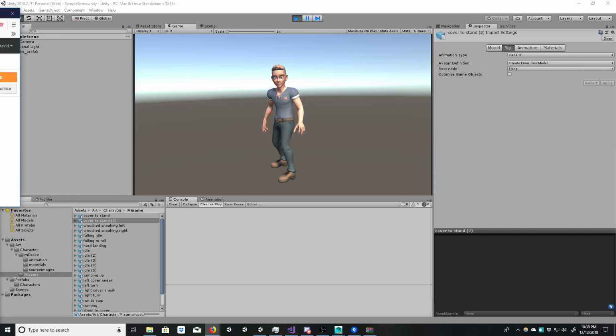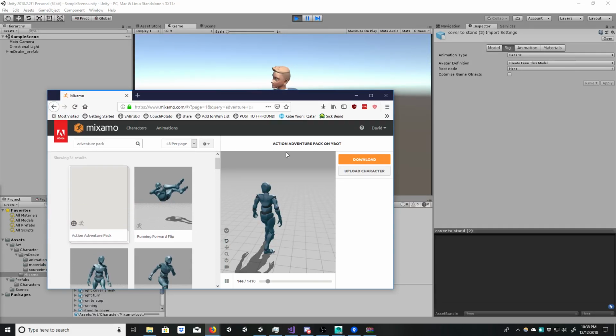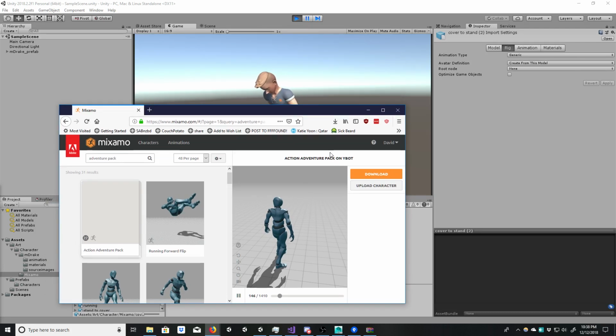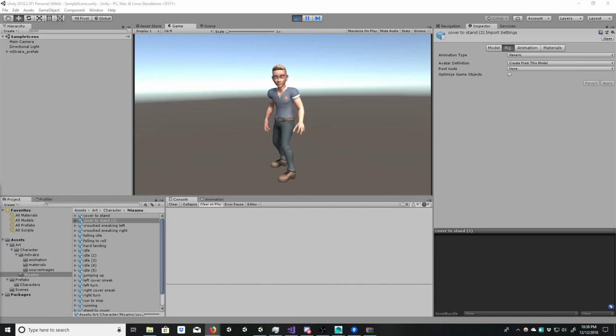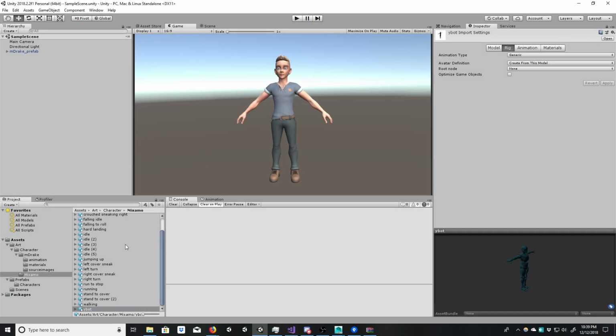Alright, so anyway, on Mixamo, I downloaded the Action Adventure Pack and put it on Ybot. So it basically gave me a zip file with all of these animations, all of these FBX files, and they're not set up at all. I just extracted it into my Unity directory.